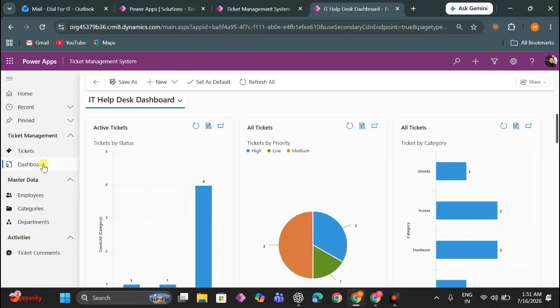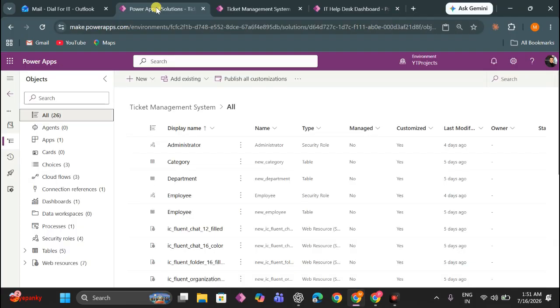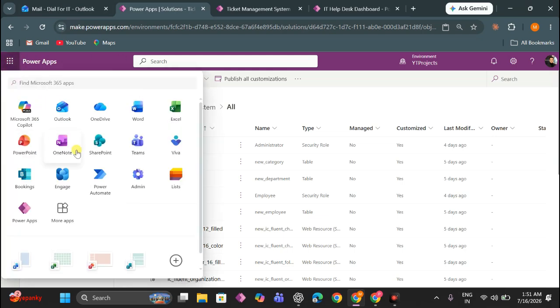So let me explain all the things one by one. Basically this is our application, and in this application we created this solution first. First we created the environment, where we can develop this application. In this we created a solution in Power Apps. Let me show you.